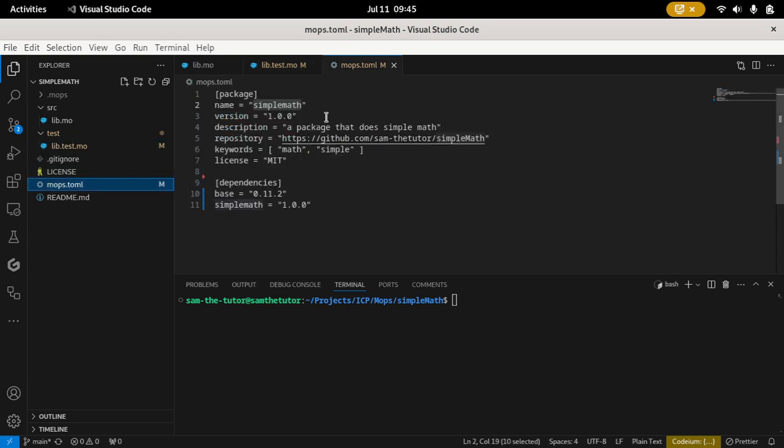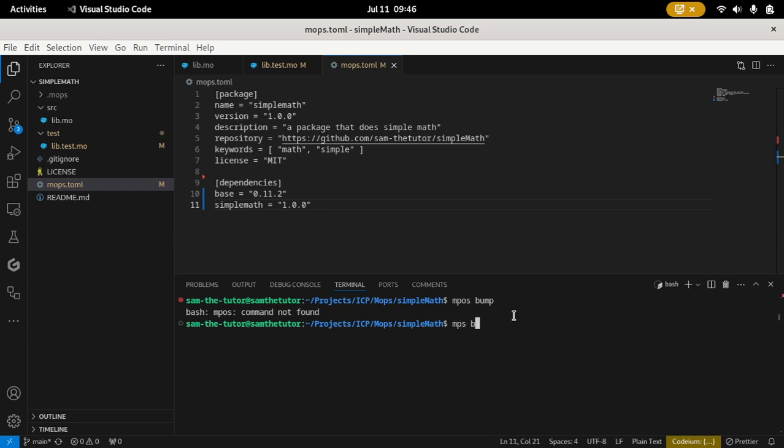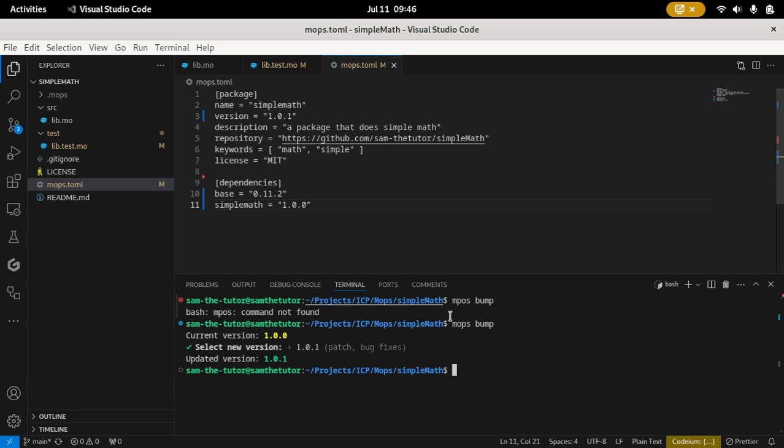Right now our package is on version 1.0.0. So if maybe the package had some issues and bugs, and you wanted to upgrade the version, all you can do is mops bump, and then you will select whether you want to do a major or a minor or a patch. And so if I choose maybe a patch, you see that now our package will be installed right here.